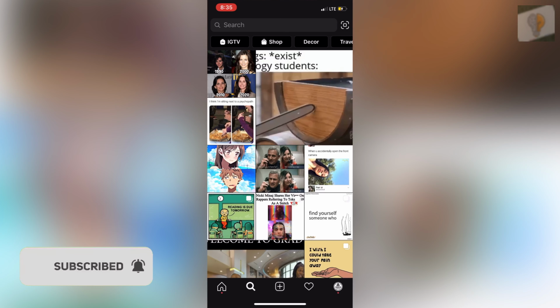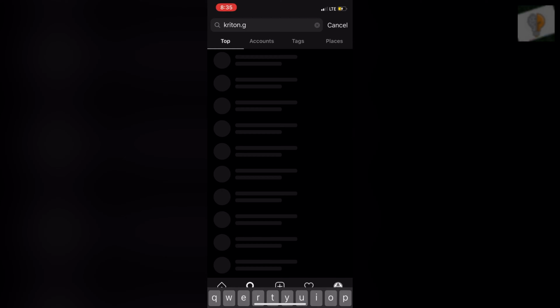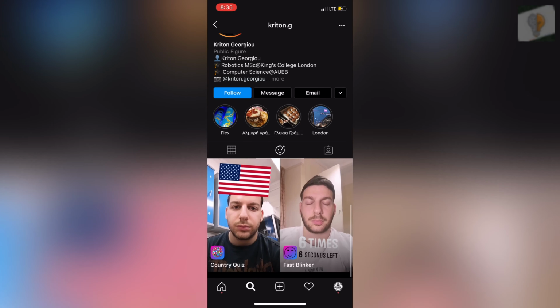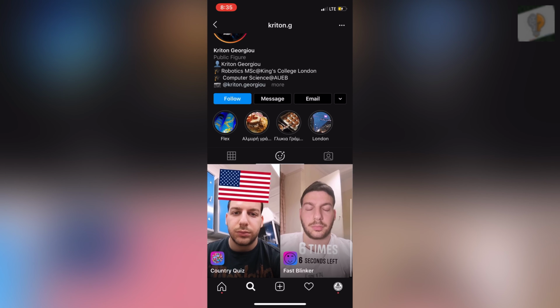And once you're on the Instagram application, you want to search for an account called Kriton.g. Search for the account, click on it, click on the filters icon, and then you will see the fast blinker filter right there. So you just want to click on that really quick. Then once you're on that, you want to click on the try it option.